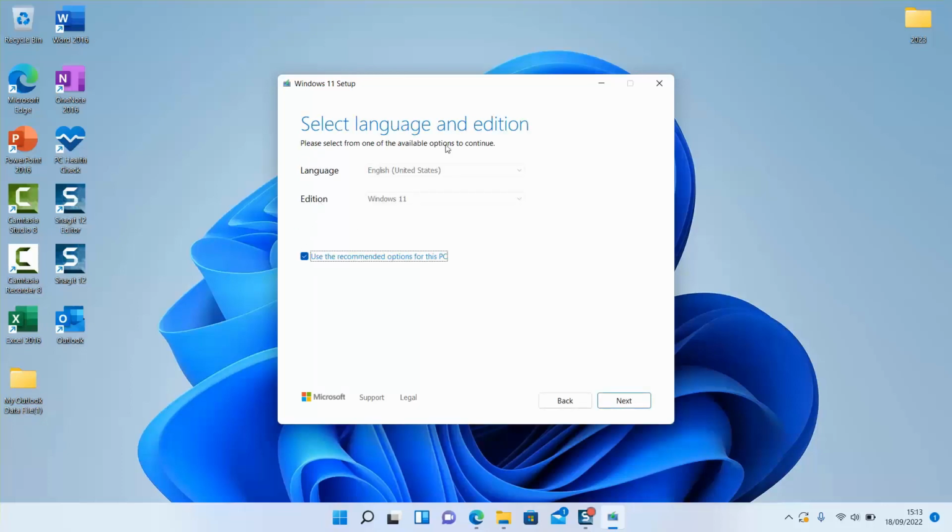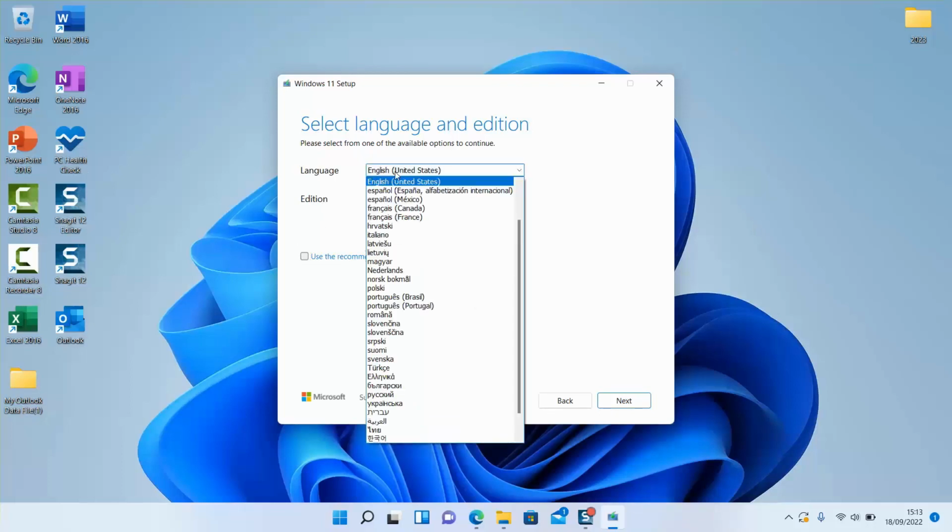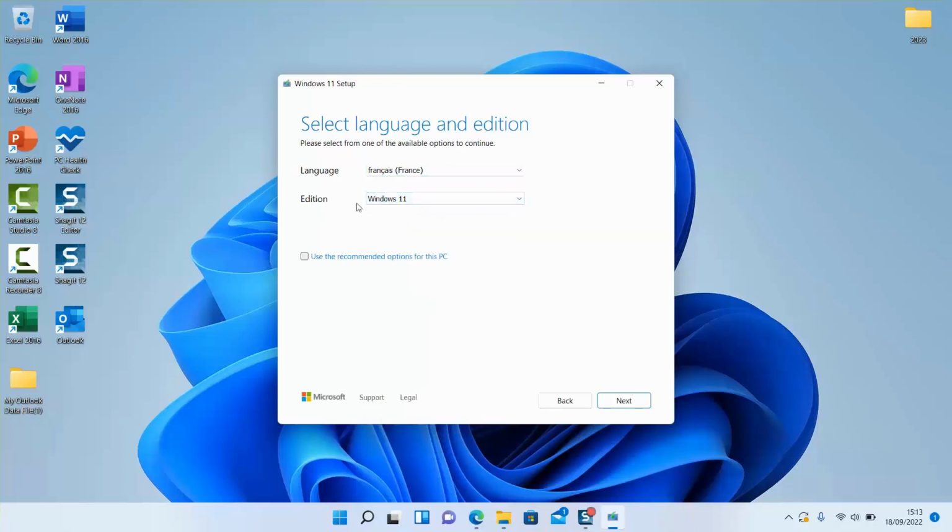Here it says Select language and edition. You can use the recommended options for this PC which you are using currently, but I will untick this one and select the language which I want. For example, I want French. As for the edition of Windows 11, you have only one Windows 11. Once you set it up on the USB, you will have Professional, Home, and all the available editions in one package. I will just click Next.